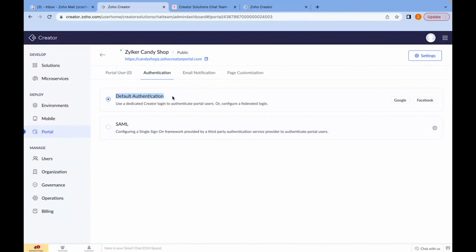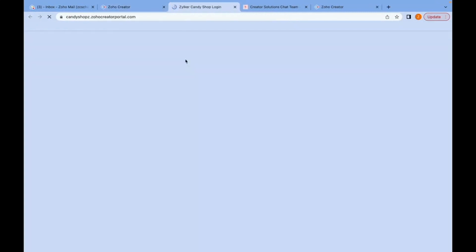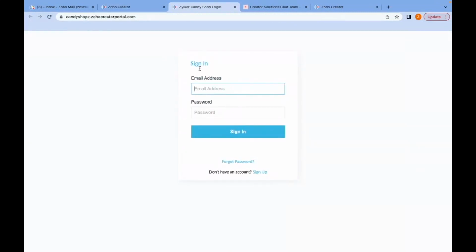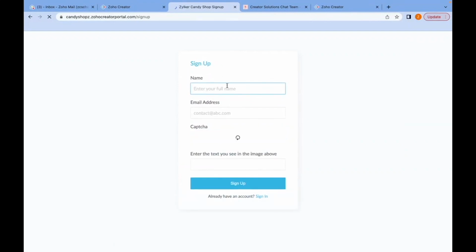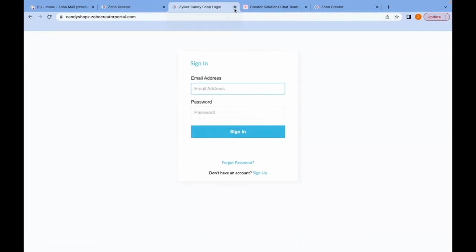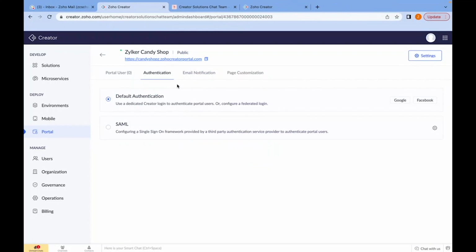Here I'm choosing the authentication to be default, which is the basic authentication for the portal. Here we have the portal link. When you click on it, you can see this is the sign-in page. You can also click sign up to sign up for the application before you actually sign in. So this is how users can sign up for the portal and log into the application.